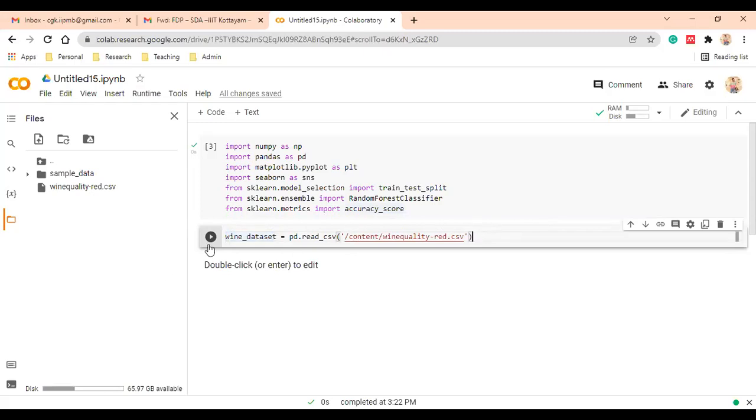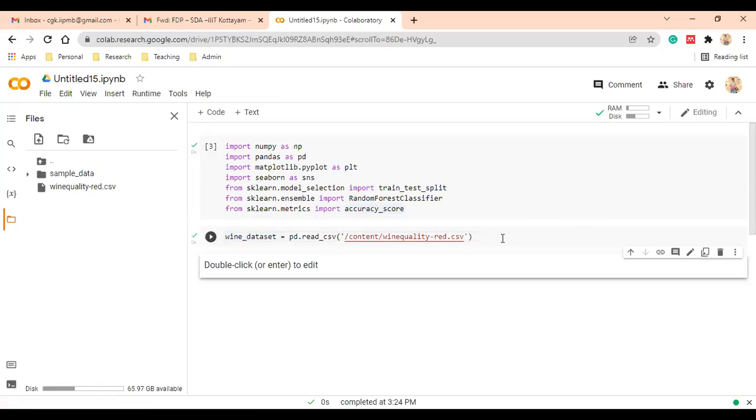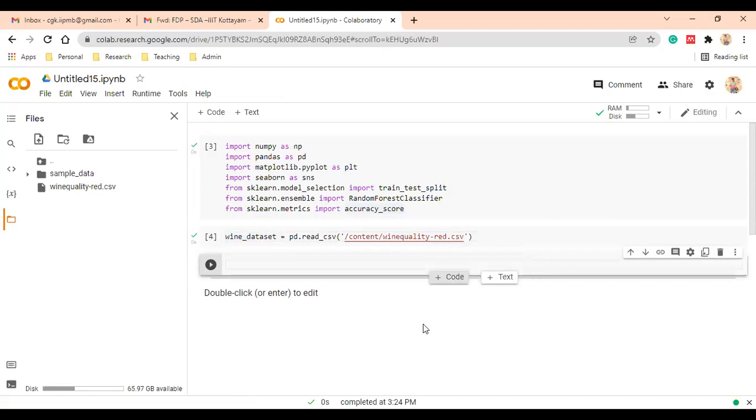Now, if you want to run, either you can press here or you can press Shift Enter. The code I've shared, you can take it from there, or you can check your chat window and get it.